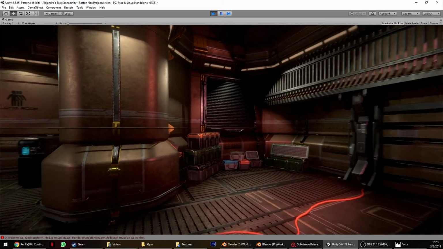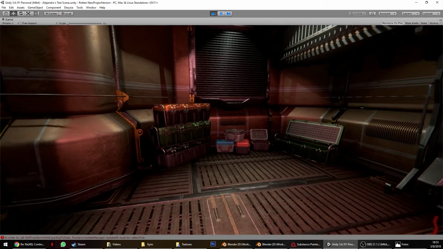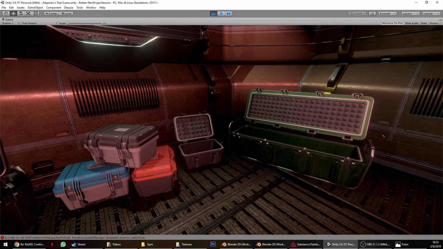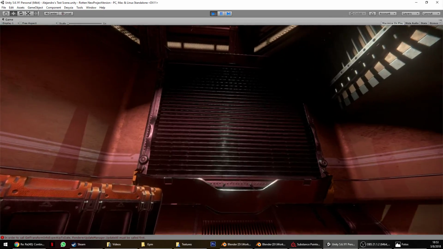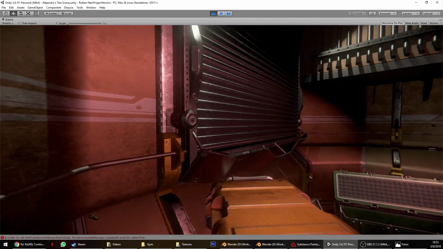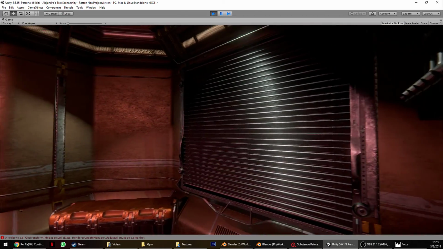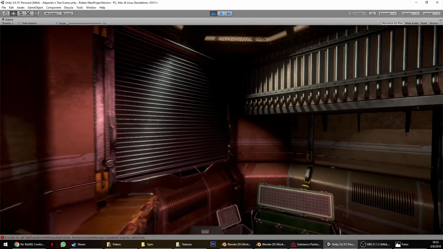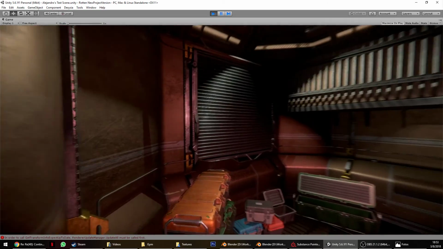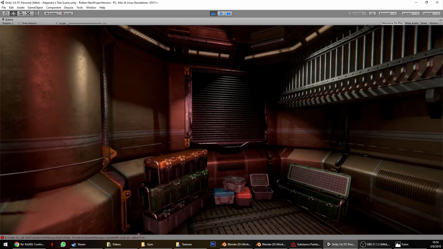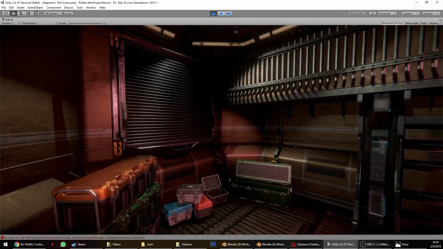And we have this little room here, and here we have a few things. So first of all, we have these boxes that I made, which I'll get onto in a moment. And I made this large air conditioning vent here. It's just a decoration, but I wanted to make sure that not all the walls look the same all the time.